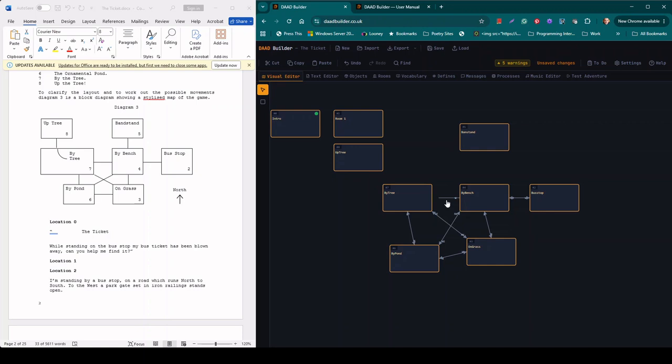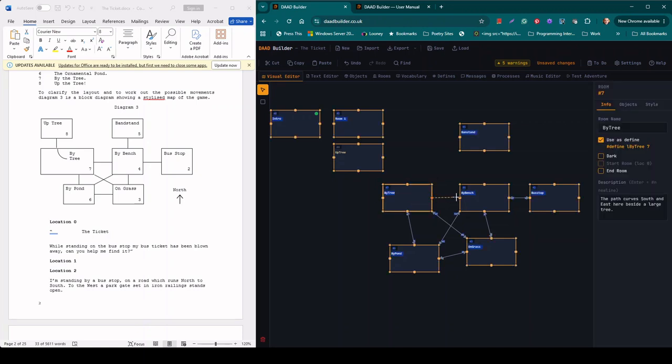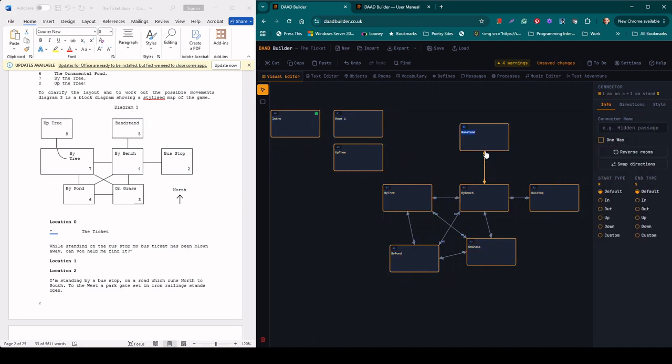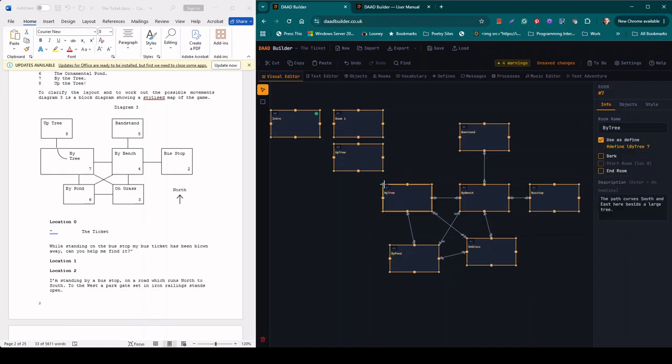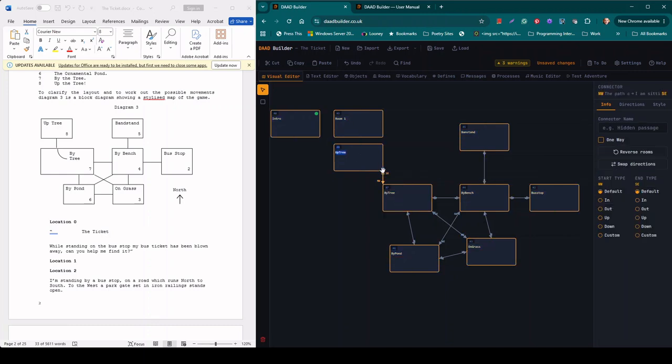I think that's not quite worked for some reason. Let's drag that again. East to the bench and north to the bandstand. I think the tree was trying to loop back to itself, which got a bit confused. And then finally we have the movement up the tree.